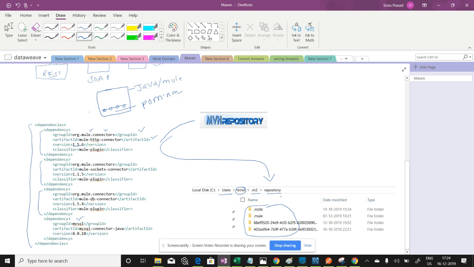So now your system contains all these libraries. On your machine there may be 10 applications running: app 1, app 2, like that. All these applications will share this common repository. These applications don't contain the jar files. They will refer to the jar files from your local repository. So your application contains only one XML file, the pom.xml file.